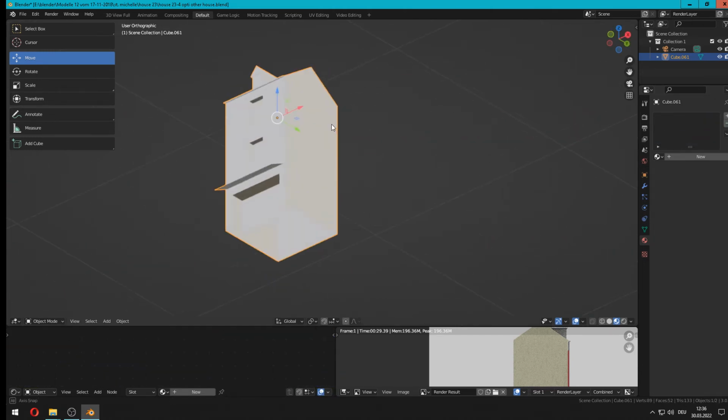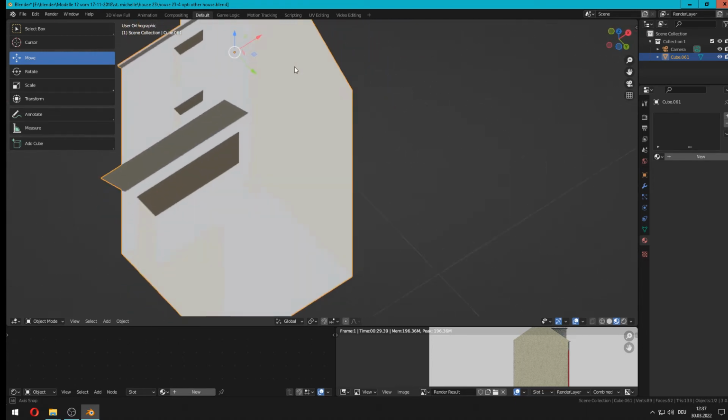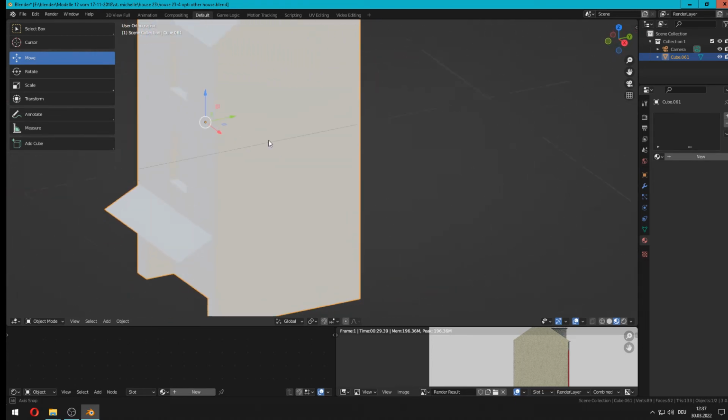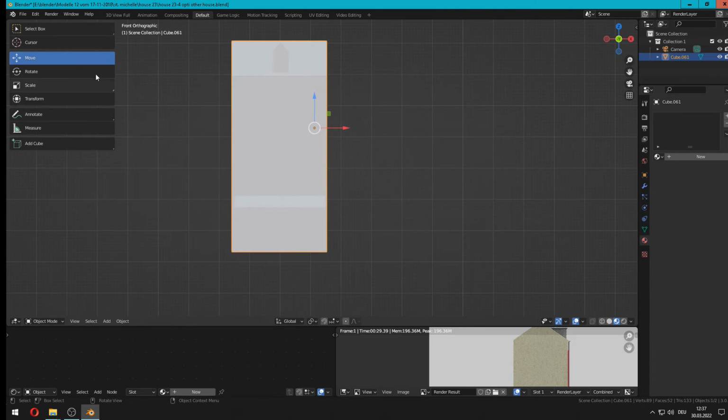So that is our base structure. Simple base structure. And we want it to look like the high poly before. So how do we do that? Simply.